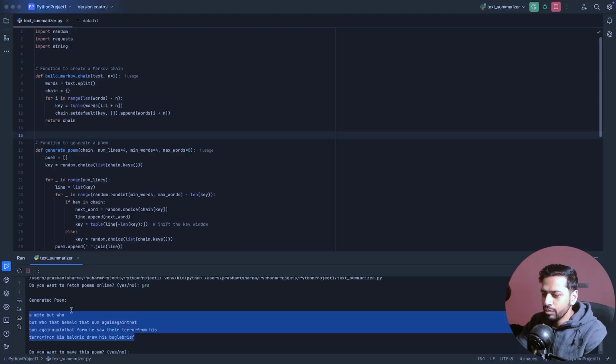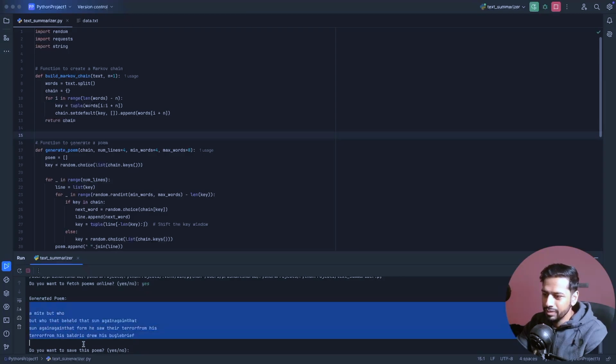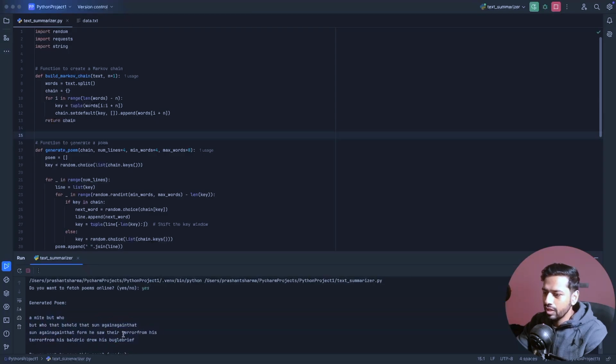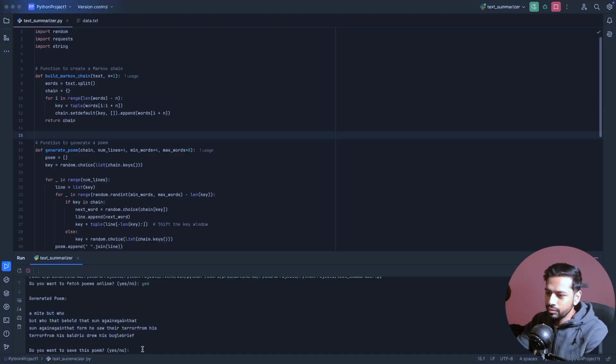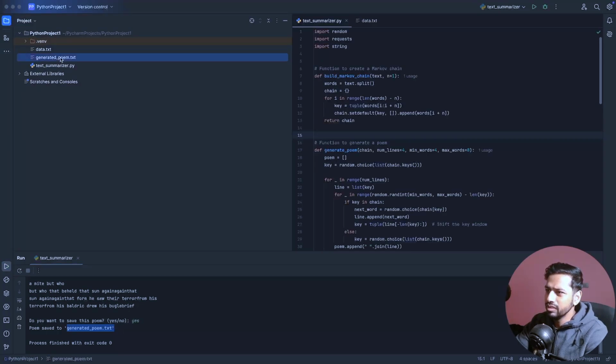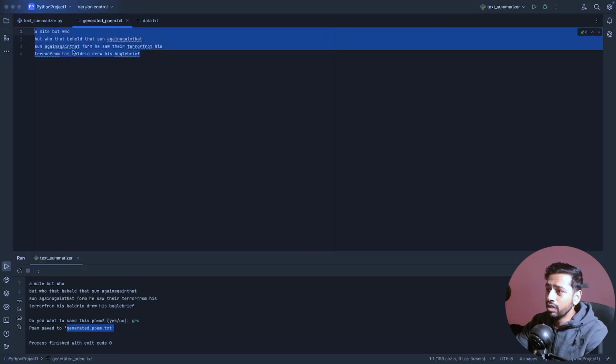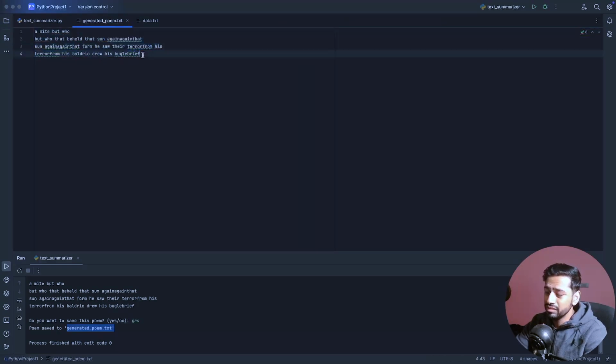Now you have to copy it yourself, and there is a risk that you may copy the spaces as well, right? So I have this option as well: do you want to save this poem? If you want to do that, you can press yes. When you do that, the poem will be generated to this txt file. And if I go to my source folder and double click on this, you can see that I have the poem with me with no spaces, so I can basically use it.